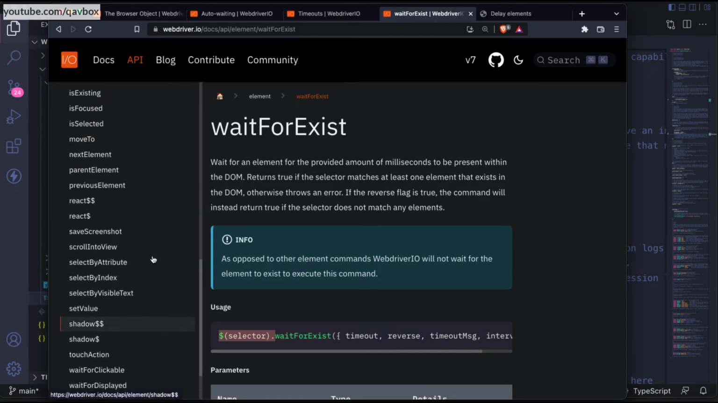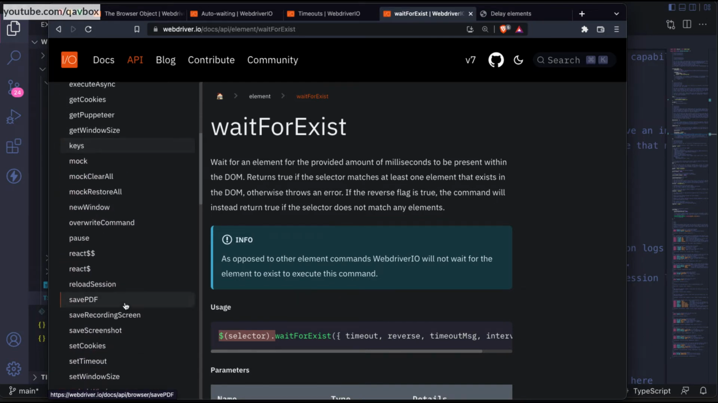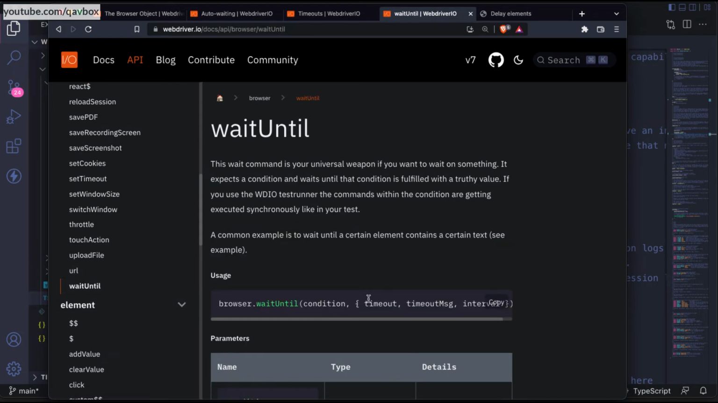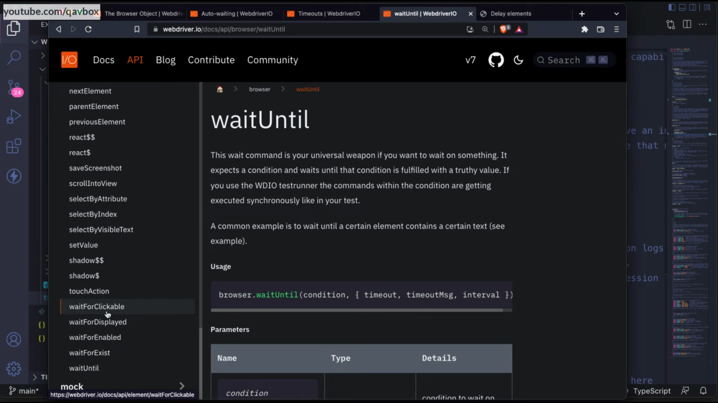If you want to do it on a browser, not all the methods are applicable. If you see here, only wait until is present, because the browser cannot be clickable, the browser cannot be displayed or enabled. These are all specific to your web element only. If you are looking for the browser, you have to use browser or element wait until, like I said, right?